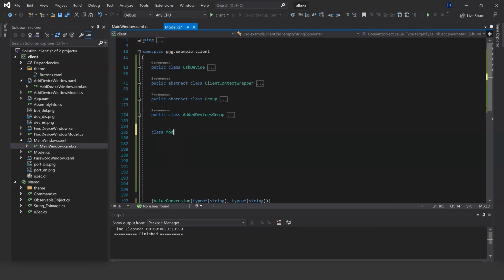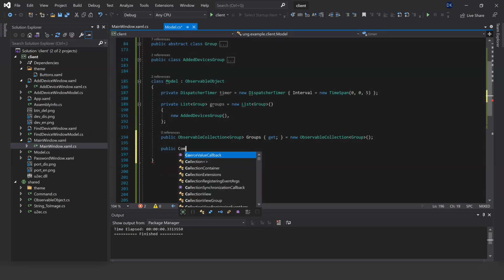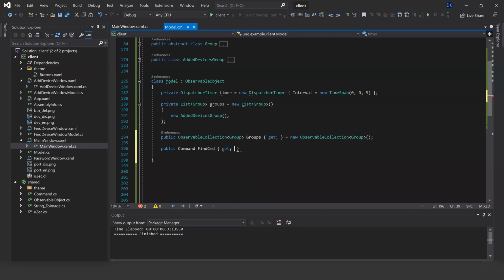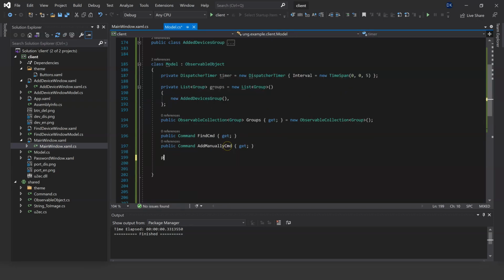The model class itself stores a list of group types that can be displayed in the user interface, and it needs to have two command objects. The first is called findCommand and is triggered when the user attempts to find a device to connect to, and the second will be called addManually_command, which fires when the user wants to manually enter properties for a connection.